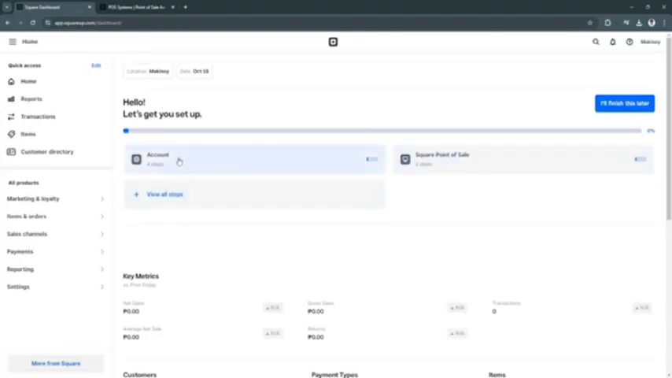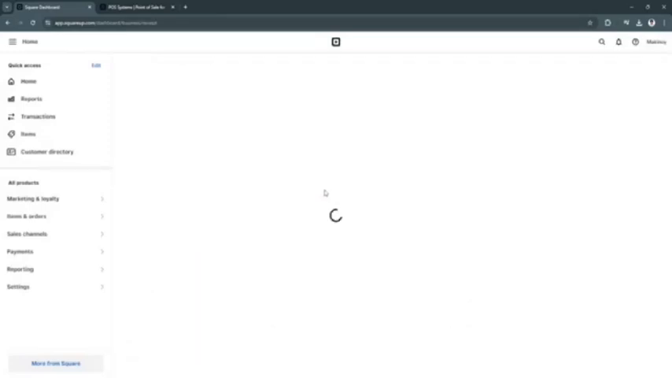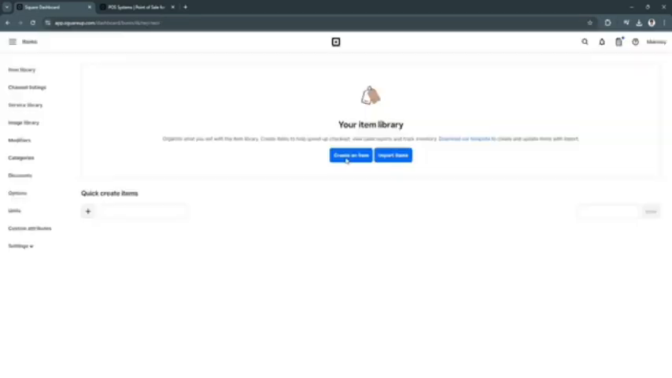Before starting transactions, it's a good idea to set up your business details. Navigate to the settings menu to configure tax rates, customize receipts, and set up accepted payment methods such as credit and debit cards, mobile wallets like Apple Pay and Google Play, and even cash.